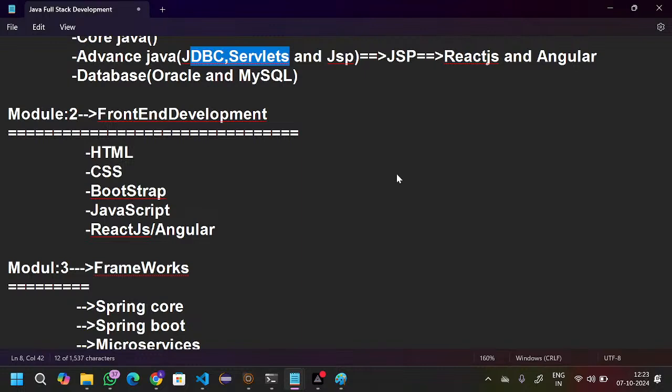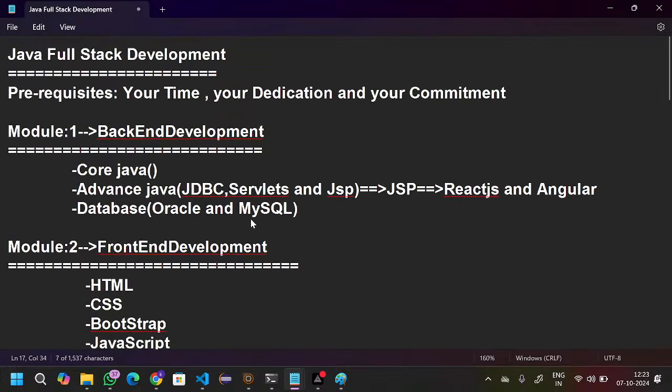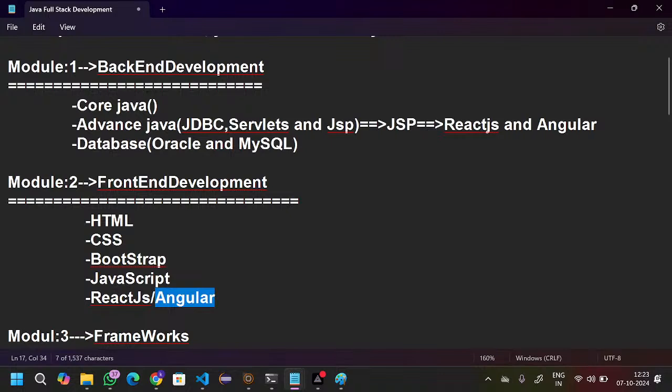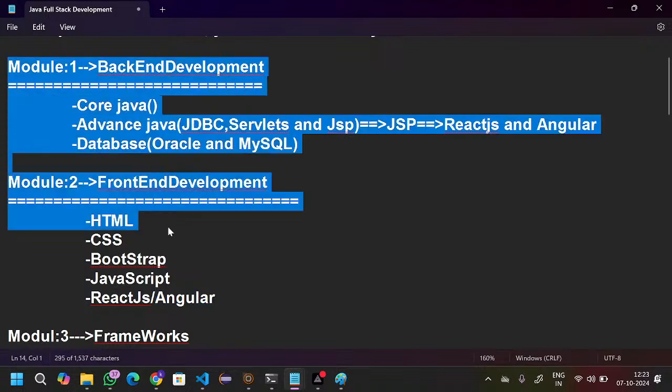Next, React.js and Angular. Any one is good. If you are good at React.js, that is sufficient. If you are good at Angular, that is also sufficient. So as a fresher level, you should learn these two modules. As a fresher, if you are pursuing graduation, these are the modules you should learn.